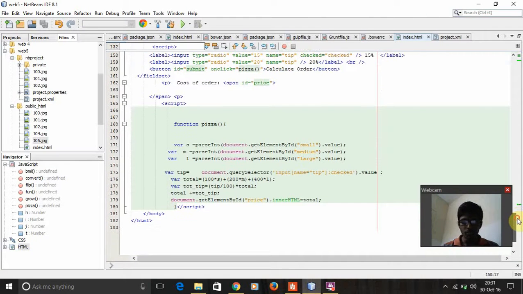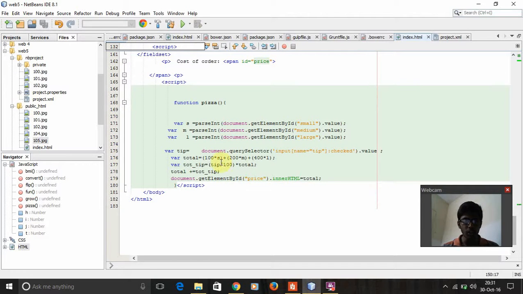And for the function pizza, for calculating the small, medium, and large, we take the value from getElementById value, and also for calculating the total, variable total is equal to, if you want small one 100 into s plus, and if you want medium 200 into m, and if you want large 400 into large, and if you want all, we have to add these three things. For tip is equal to tip slash how much tip you want to give into total.